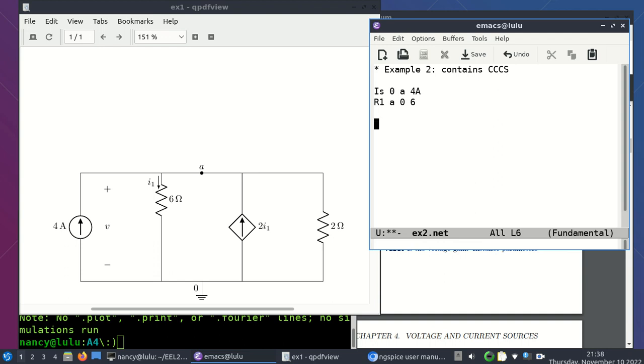All right, we have the dependent source. I'm going to skip that one for now. And then we have the other resistor, R2, which also is between A and 0, and it's 2 ohms. All right, now we need to find out how to represent the current controlled current source.